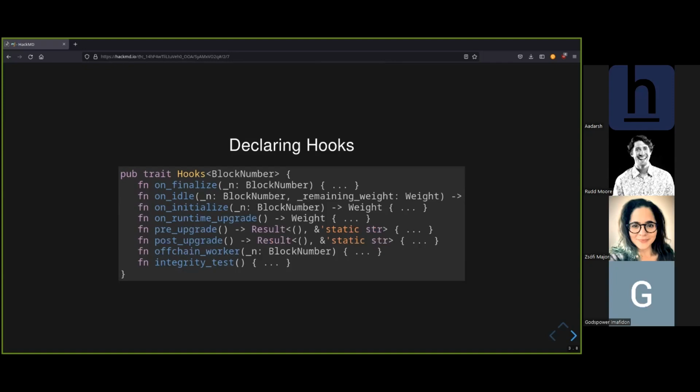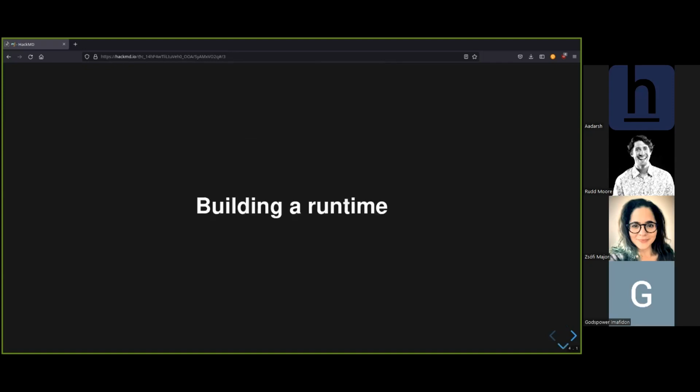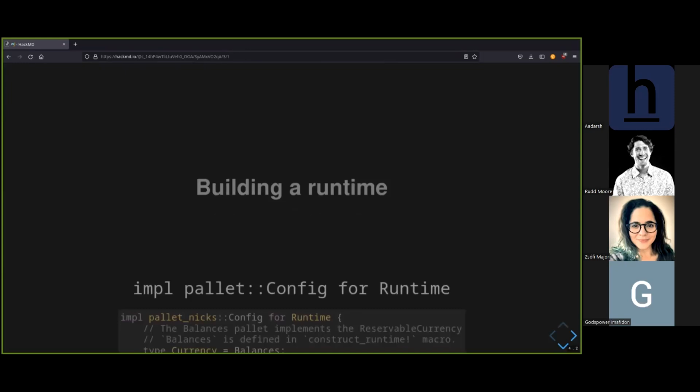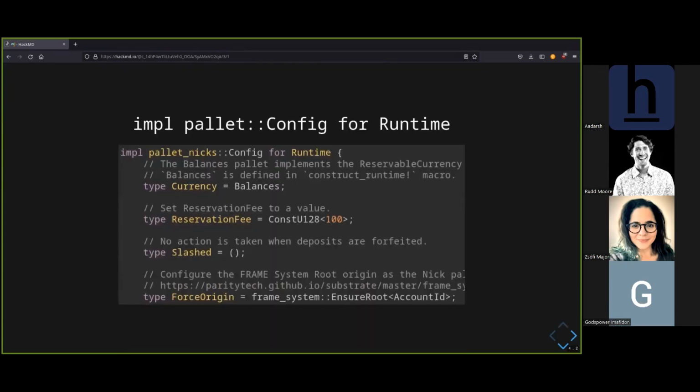So let's jump into building a runtime. These are some details on how I develop a pallet, and how I take my custom pallet, firstly developed, into my runtime. So what you want to do is, inside your runtime, implement your pallet. Then how does this look?